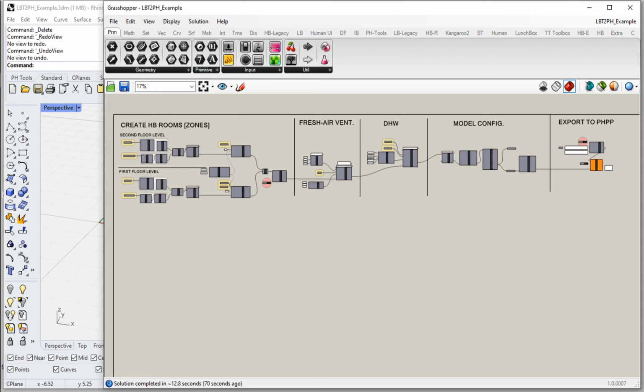We are just about ready to finish up our introductory model here. As we've seen in the last videos, we are generating our honeybee rooms and adding some fresh air ventilation systems, domestic hot water systems, configuring the model, and then exporting all of that out to the PHPP. And at this point, we're getting some pretty good results when it comes to things like our annual heating energy demand, our annual cooling energy demand. Those sorts of demand level results are all flowing through into our PHPP.